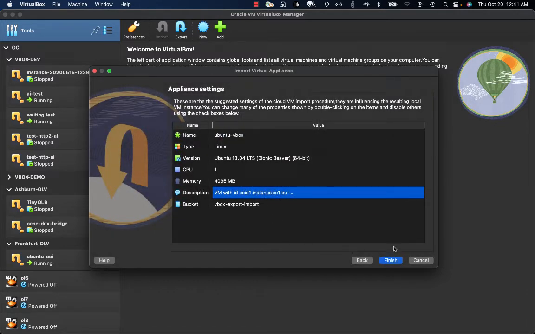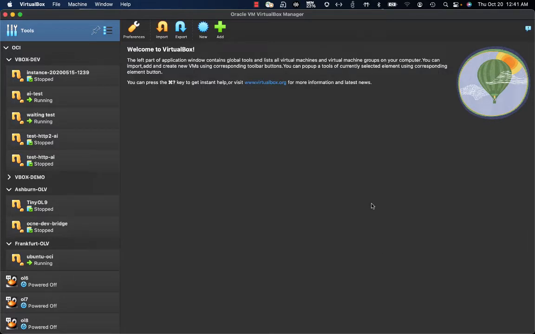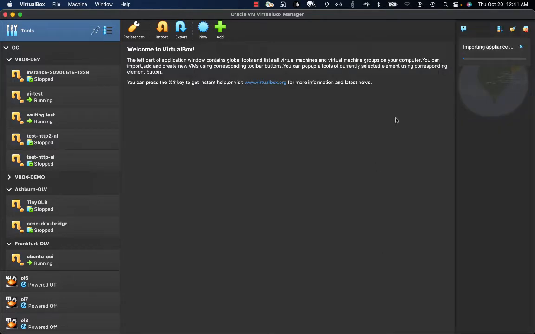Immediately after, I only have to click on Finish to start the process of importing an OCI instance to Oracle VM VirtualBox. By clicking there, as you can see on the right, you immediately have a window saying that you are importing an appliance from the Frankfurt OLV compartment, and this one is the OCID of the OCI instance that is going to be imported.